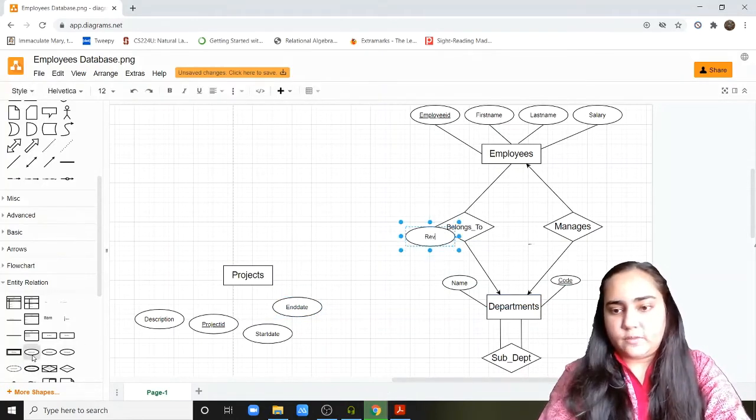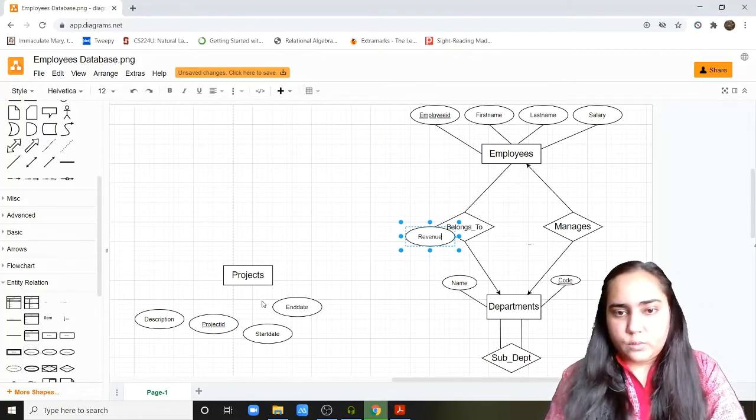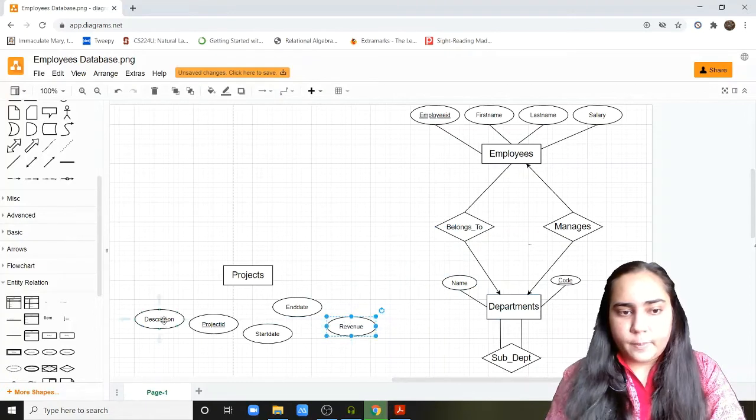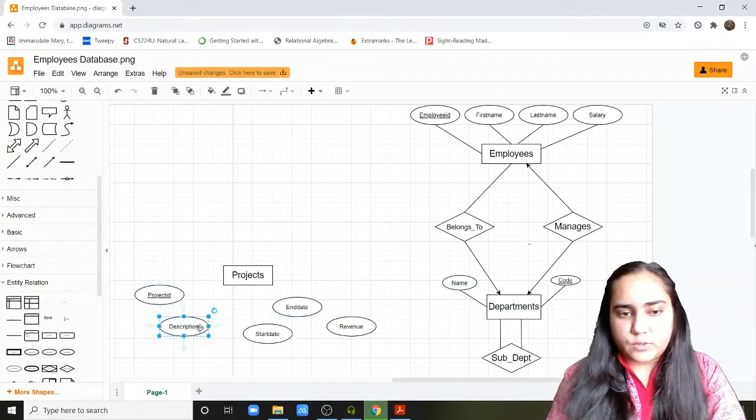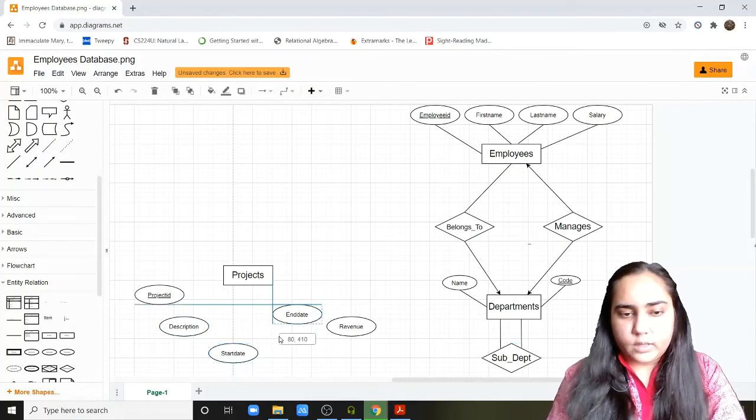And then we have the revenue. So once again, I'll move it and place it here. Now I can arrange all of them. I want to put project ID here, description here, start date here, end date here, and revenue here. I can probably move this a little.